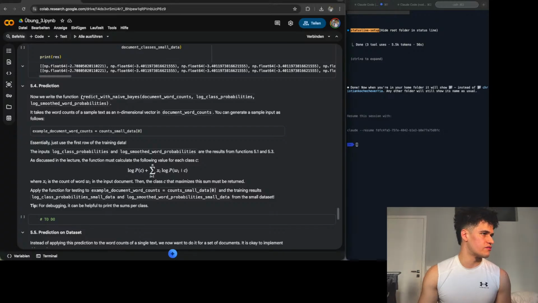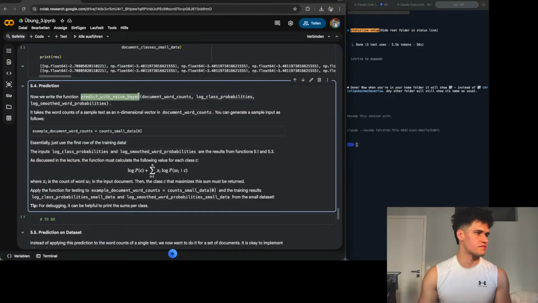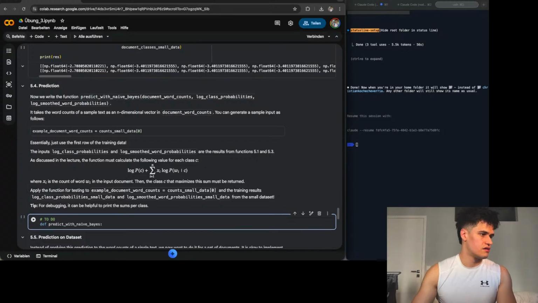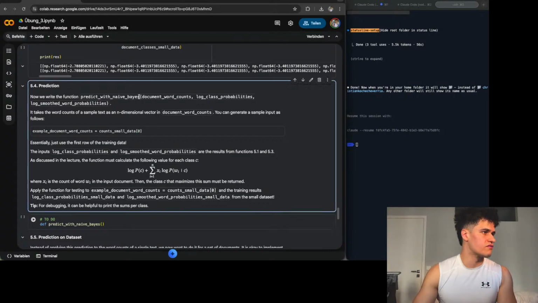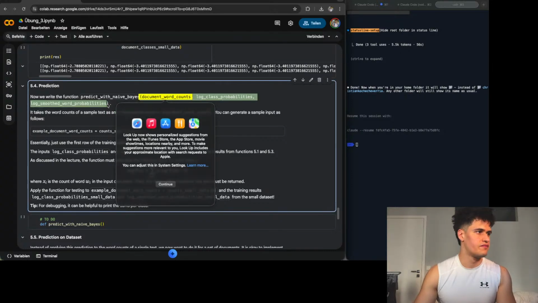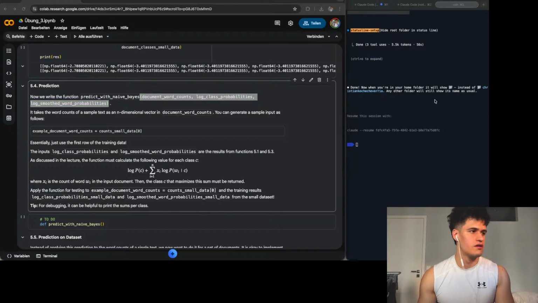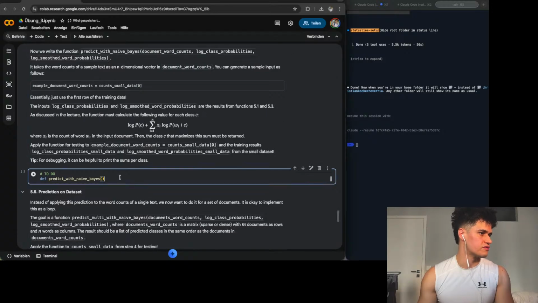Let's start. We need to create this function, ready with naive Bayes. So def, which receives document. Okay, I have all of the parameters here. Let's focus on this, which is the important part.